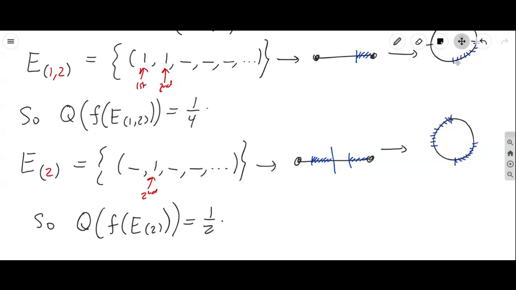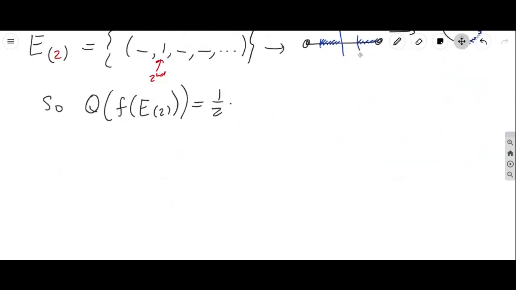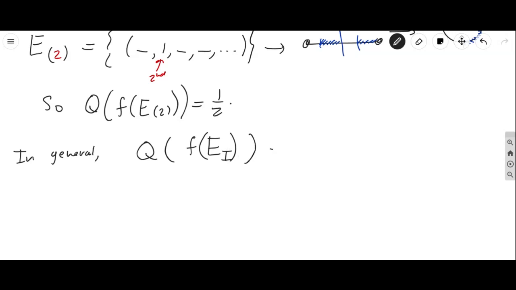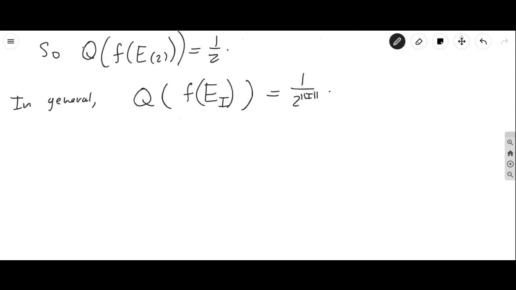Okay? And in general, hopefully these examples convince you. I know this is not a full proof, but I think it's pretty convincing that in general, if you take Q, this is the probability measure on the unit circle. So basically, you're taking an event among binary sequences, and then you map it to the unit circle, and then you apply the probability measure on the unit circle. This will be equal to 1/2 to the length of that multi-index. So that's the one that's going to matter. It's just the length of the multi-index.